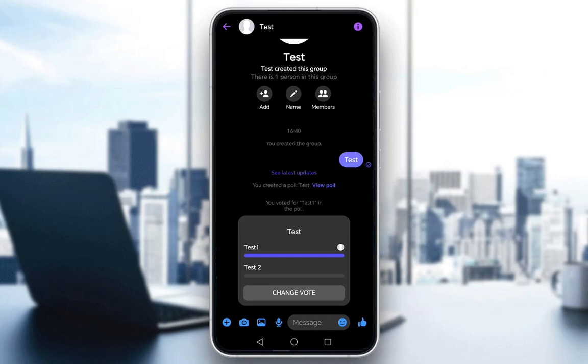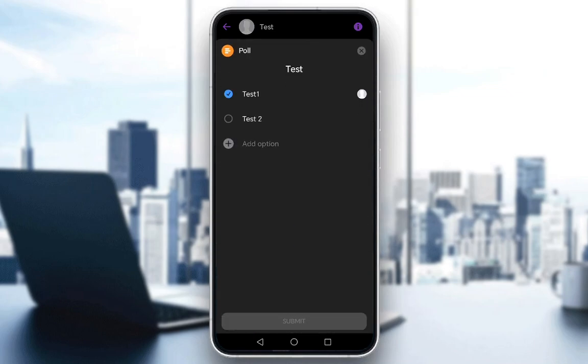And to actually vote, what you want to do, if you haven't actually voted yet, it won't say change vote, it'll say vote, and you can just click on that. And even if you have already voted and it does say change vote, you just want to click on that and you'll see all the options in the poll. You'll have the option to add another option. However, you can also vote for whichever option you want.